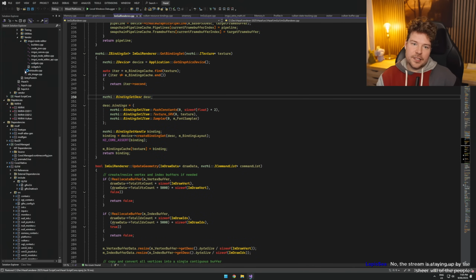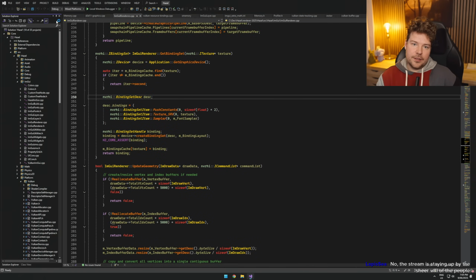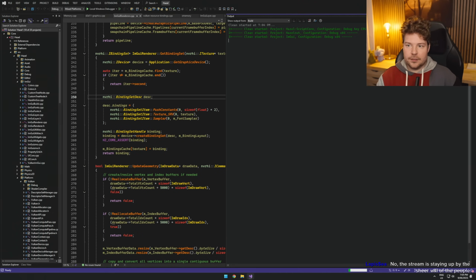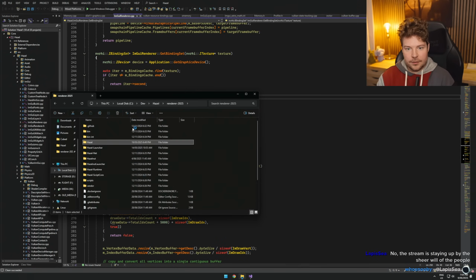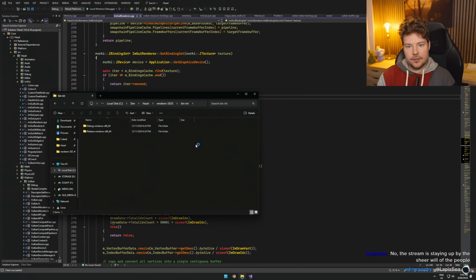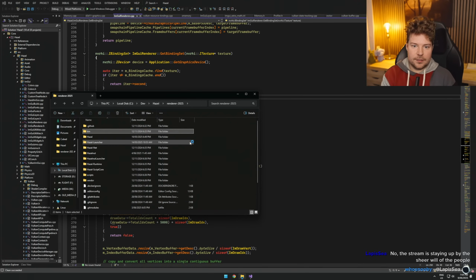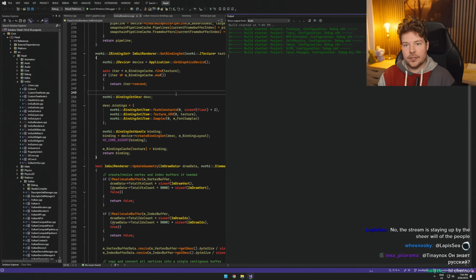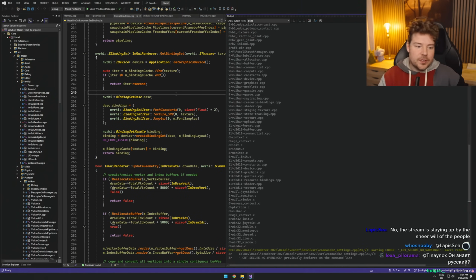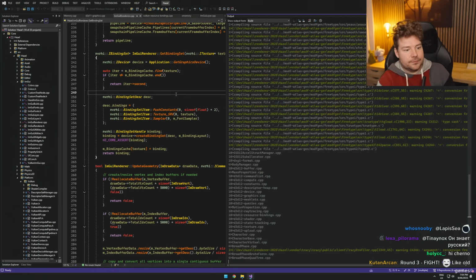Okay, so we're still trying to build debug. I think I just did a clean build, but let's do clean. Let's delete the entire intermediates directory, and in fact, let's delete the bin directory. Just a complete wipe of everything. And now let's build. So, question time.